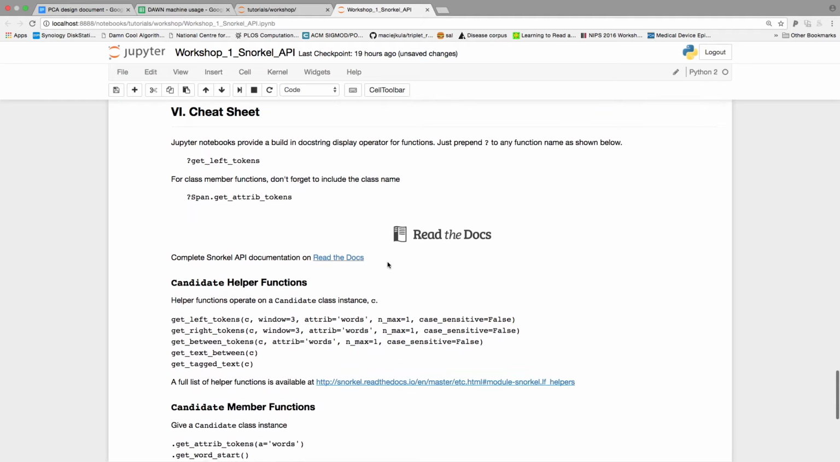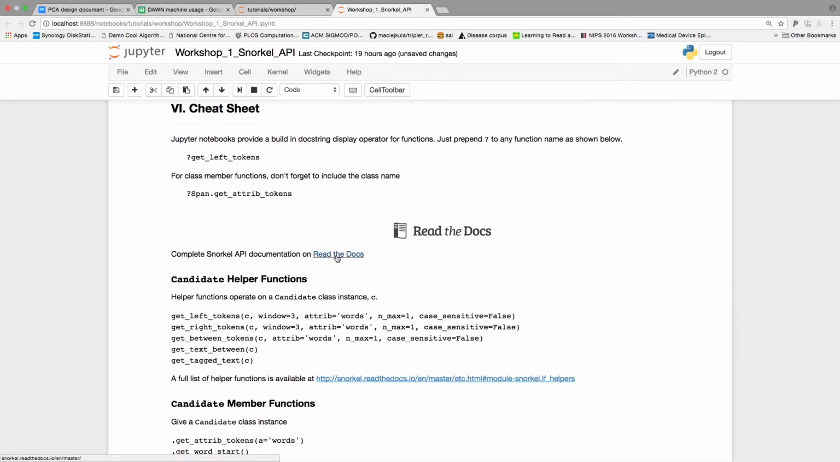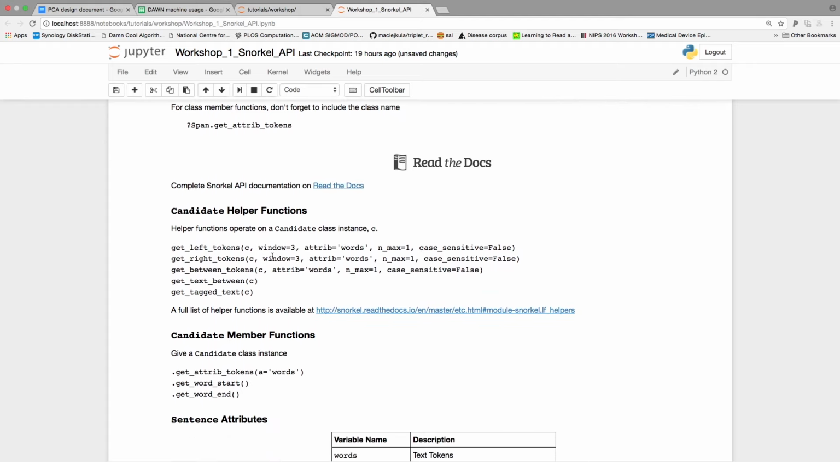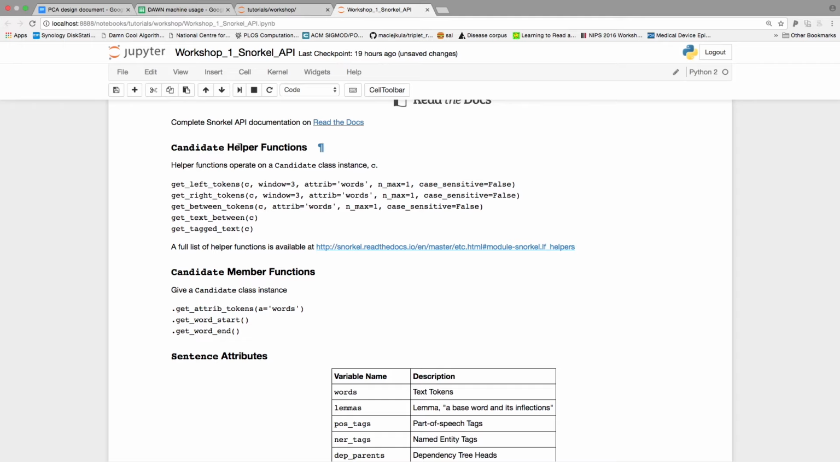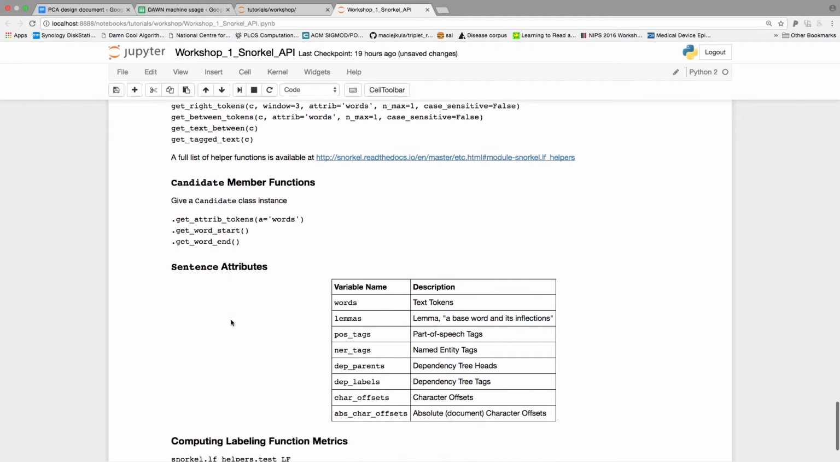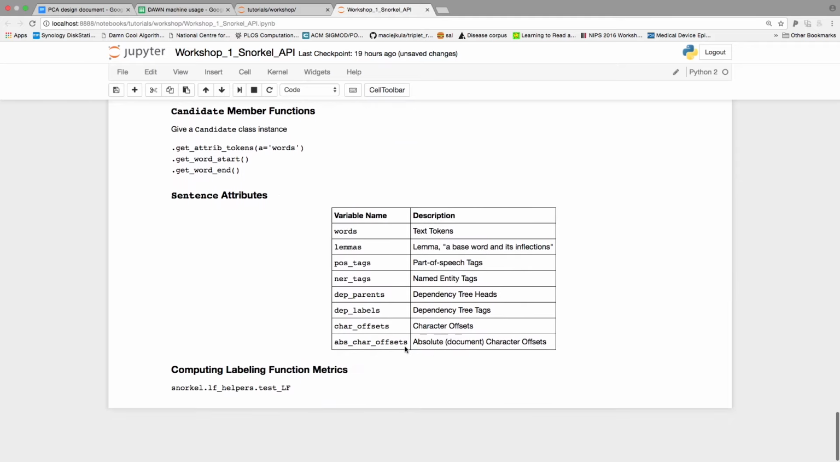And then you might want to leave this notebook open as you interact with the other tutorials. We've put together a cheat sheet. You can click this link here to read the full Snorkel documentation. And this just gives you a full list of all of the helper functions for candidates and internal member functions that you may find useful as you write labeling functions. And then here's just a list of attributes that are present in every sentence object that you can also take advantage of.